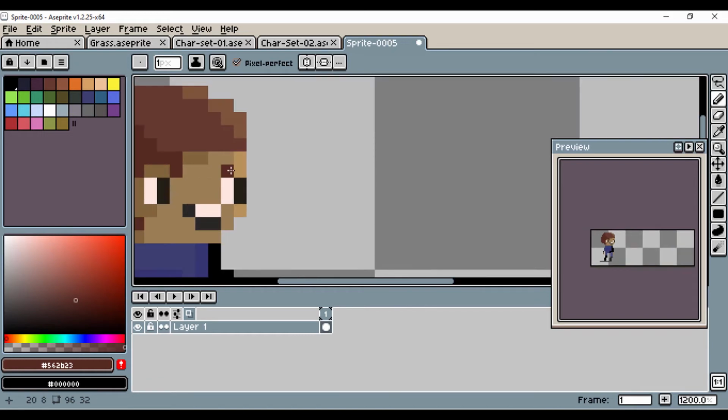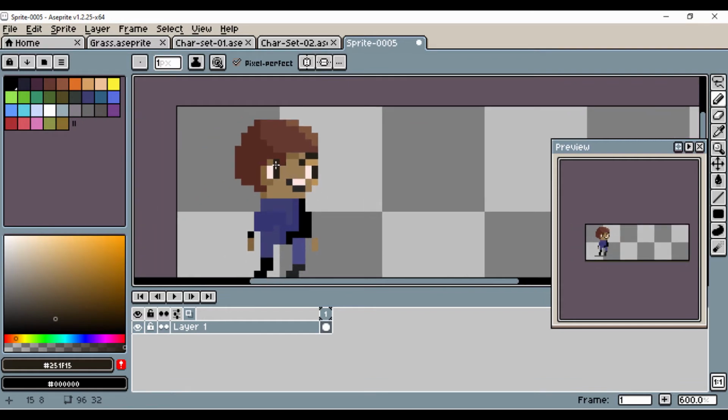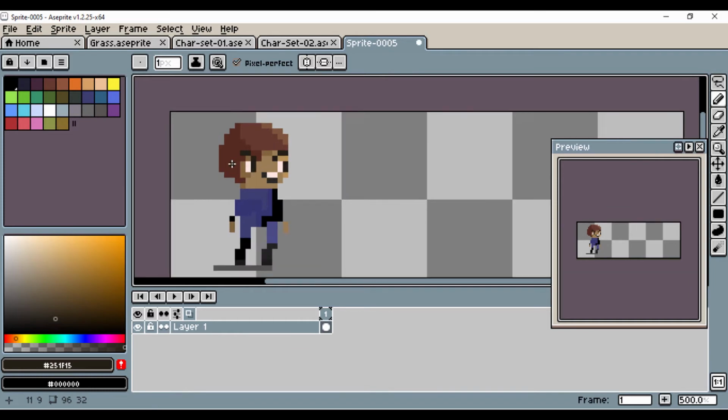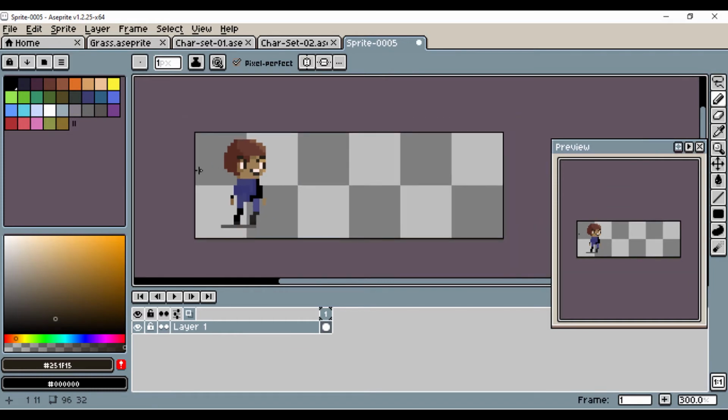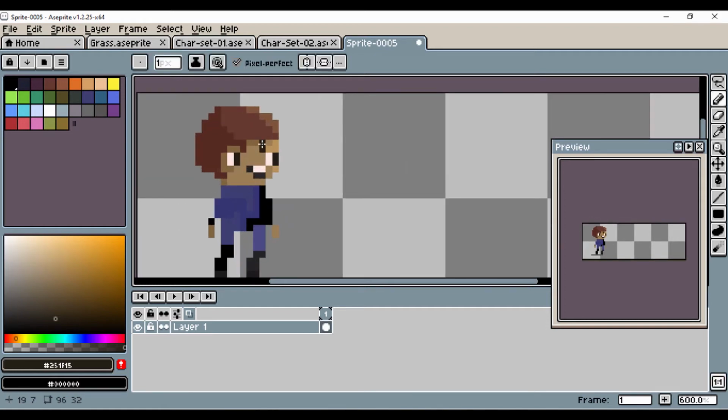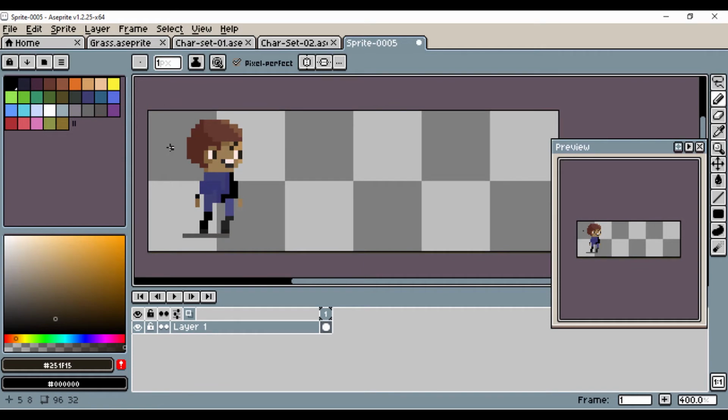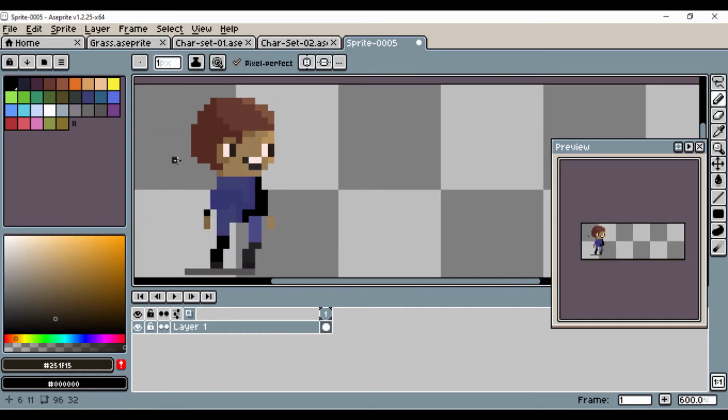And if you want, we could do eyebrows, like so. We could even do eyebrows, but I'll just leave my character without the brows. Or we could just do one like so and just leave it like that. But that's going to look like a scar, so I'll just get rid of the brows.